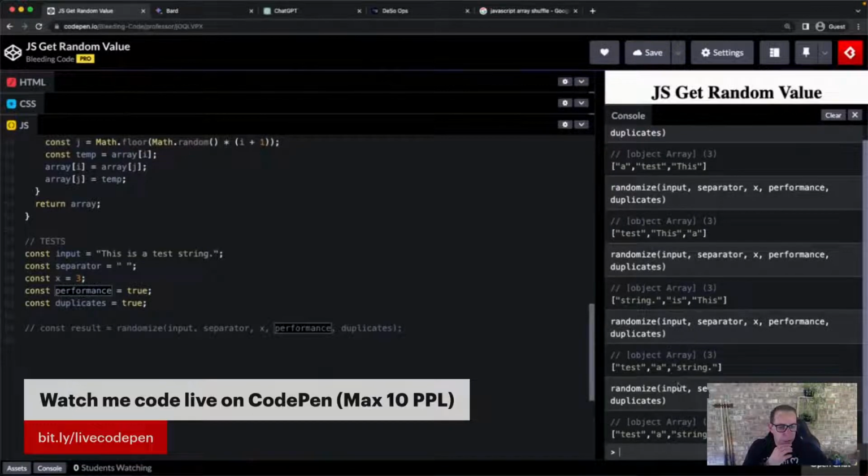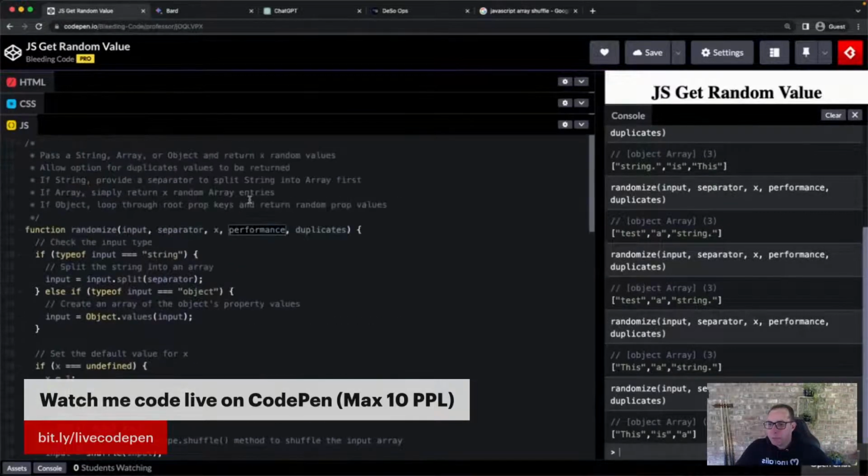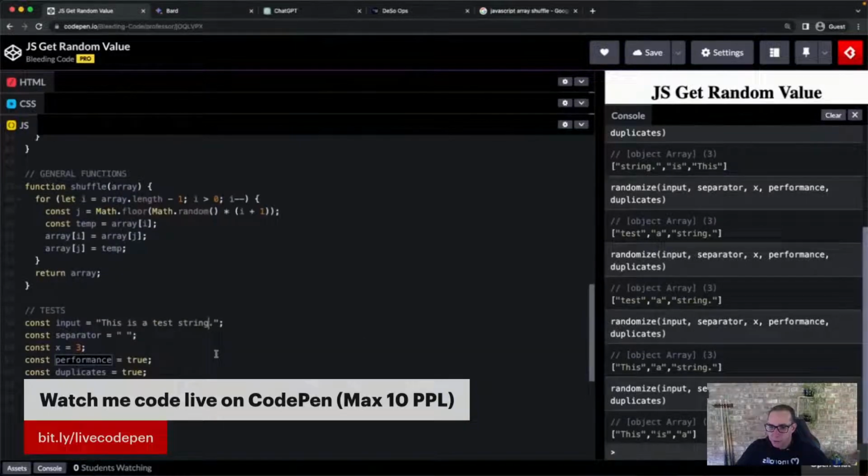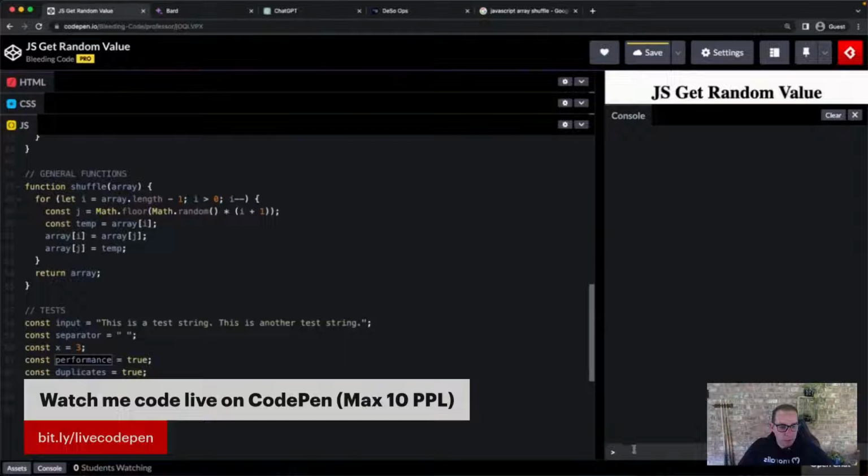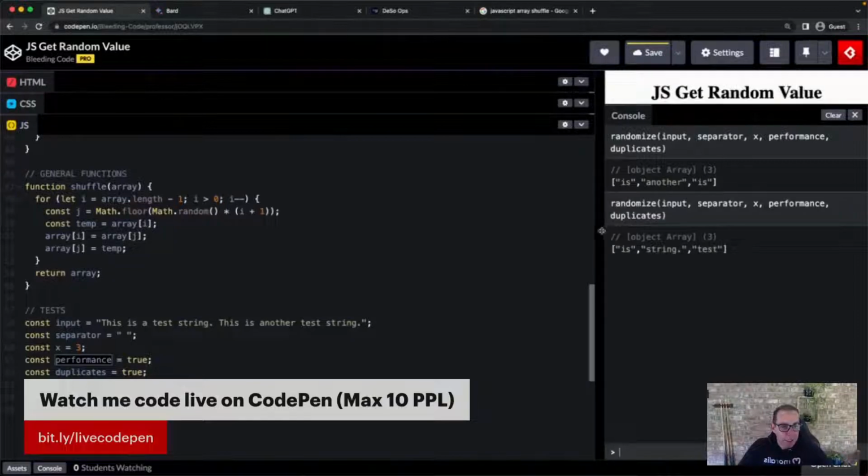Watch out, return this twice at the same time. String this. Not exactly. You know what? I'm being silly. So this is a test string, and this is another test string. Here we go. So now let's go and test this. There we go. So it is allowing duplicates. All right. And it's still random, but it can allow duplicates.